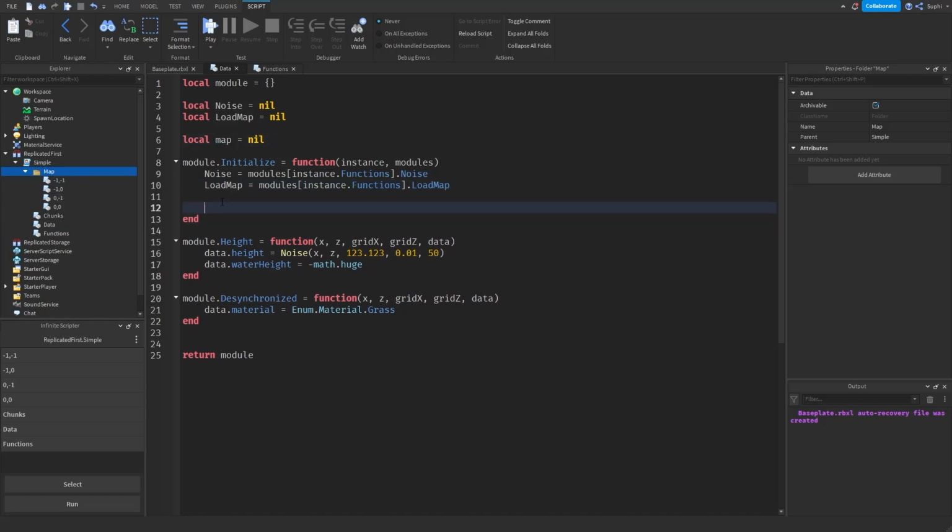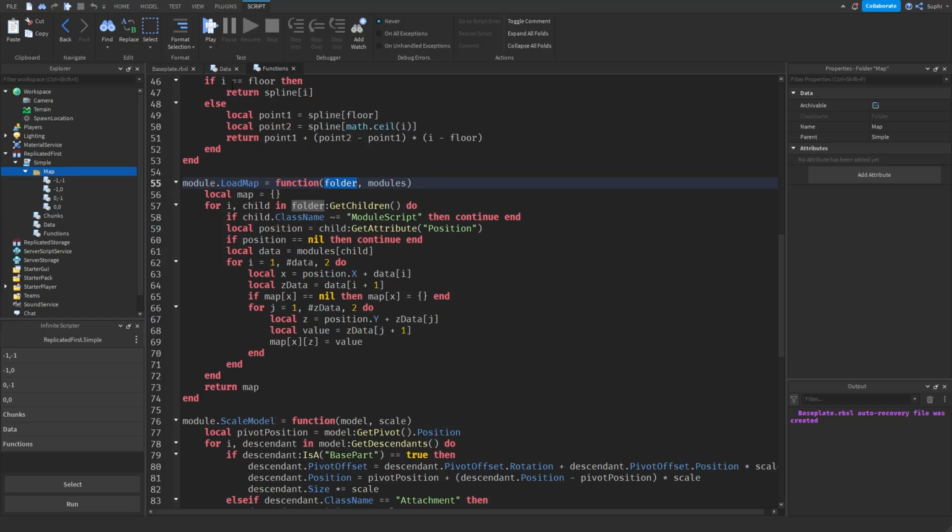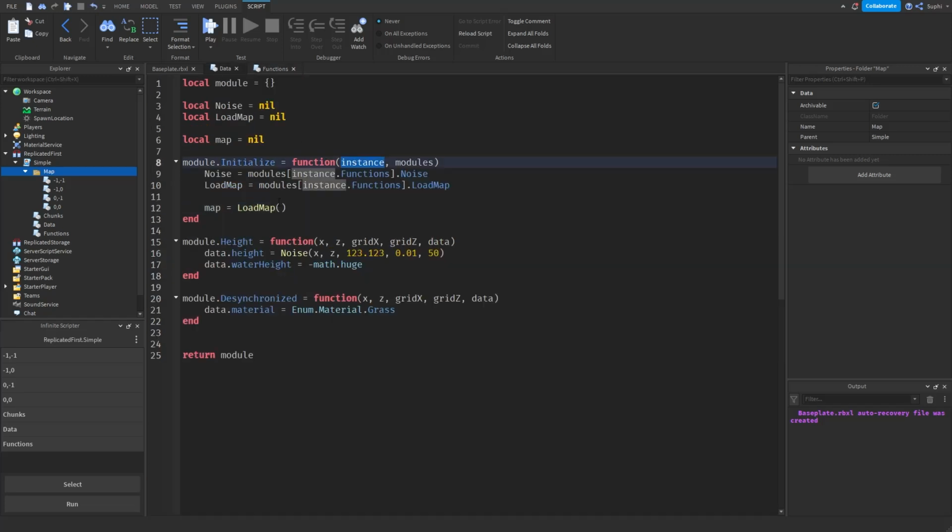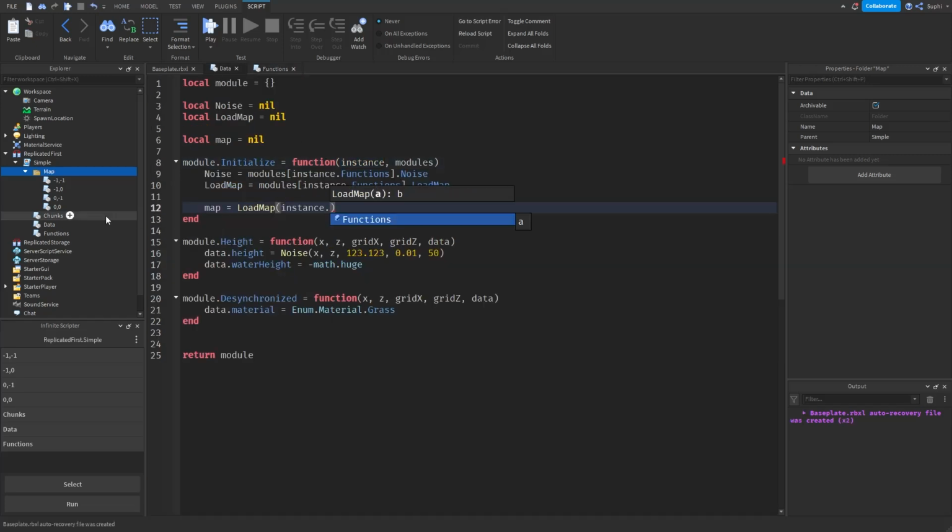So I'm going to say map equals load map, and then we're going to first pass the folder. So we're going to say instance dot, and we're going to pass this folder here. So we're going to pass the map folder. Now we can rename this to anything we like. For instance, we could have it called test map, and then we would have to make sure this was also called test map, like so.